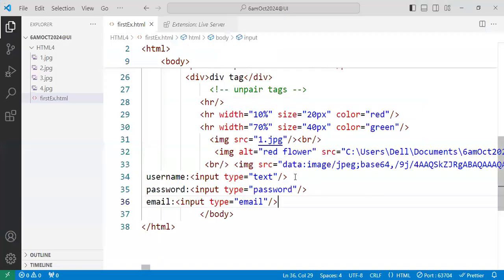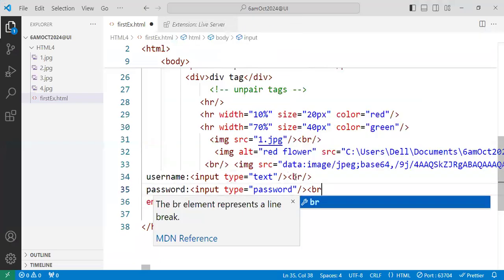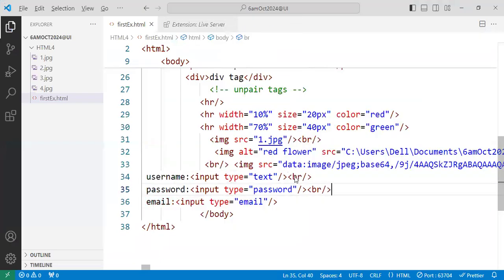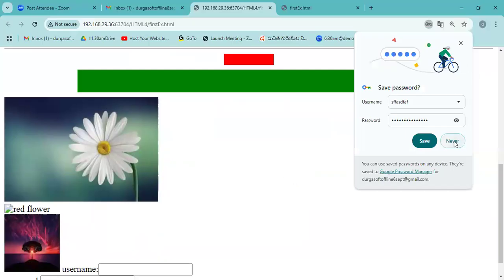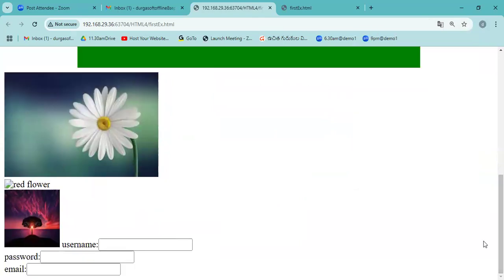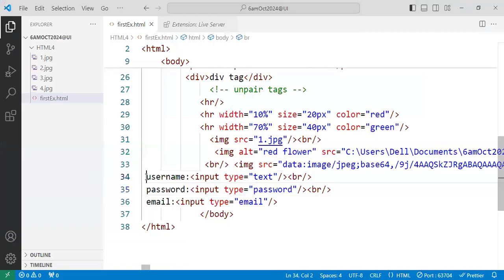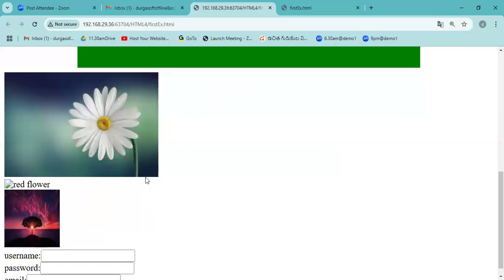In between this, if you use the BR tag, I'm using BR like this, how many times you use it, those many times it will come into the new line. Before the first input element also, if you write BR, that one also will go to the new line. See, like this, I'm using all input elements. This is the first program.